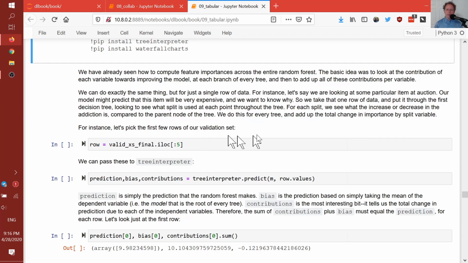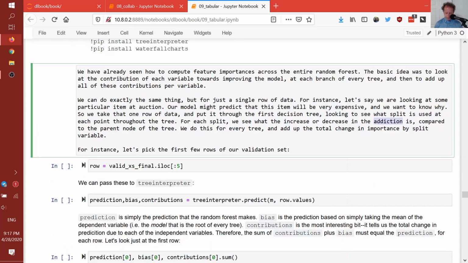And then we can take that one row of data and put it through the first decision tree, and see what's the first split that's selected. And then based on that split, does it end up increasing or decreasing the predicted price compared to that raw baseline model of just taking the average? And then you can do that again at the next split, and again at the next split, and again at the next split. So for each split, we see what the increase or decrease in the prediction is. Fix that while I'm here.